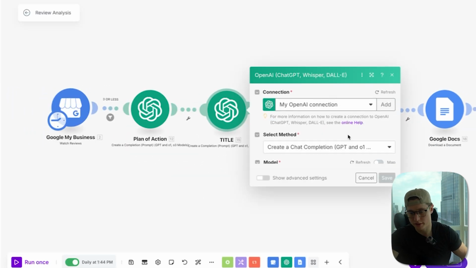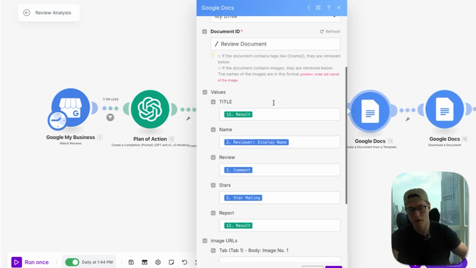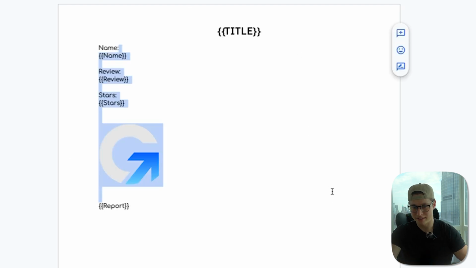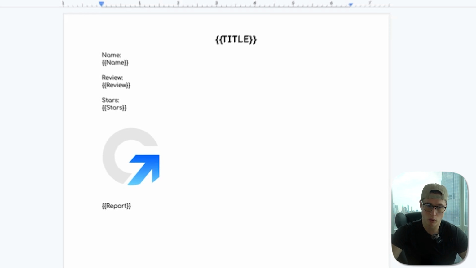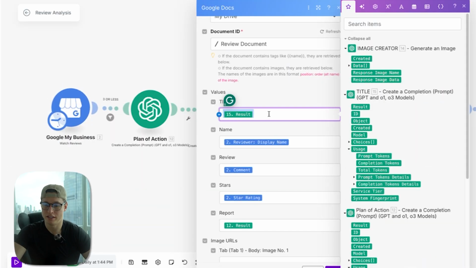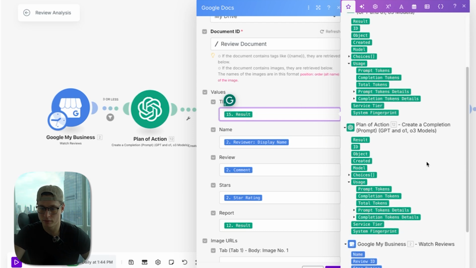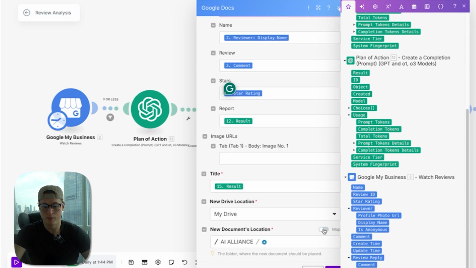We create a title for this, which is going to be put inside of our Google Doc here. If you've never used a template inside of make.com, all you're gonna do is go inside of your Google Doc, create this exactly. You could actually find this in the link below if you're inside the AI Alliance. So you can copy and paste this. From there, you're gonna be putting in double brackets, title, name, review, stars, and report. Come back here. You see, you just plug and play. Here's the title. We go down to the title, report. We're down to the report, or the plan of action, stars, comment, review, etc.